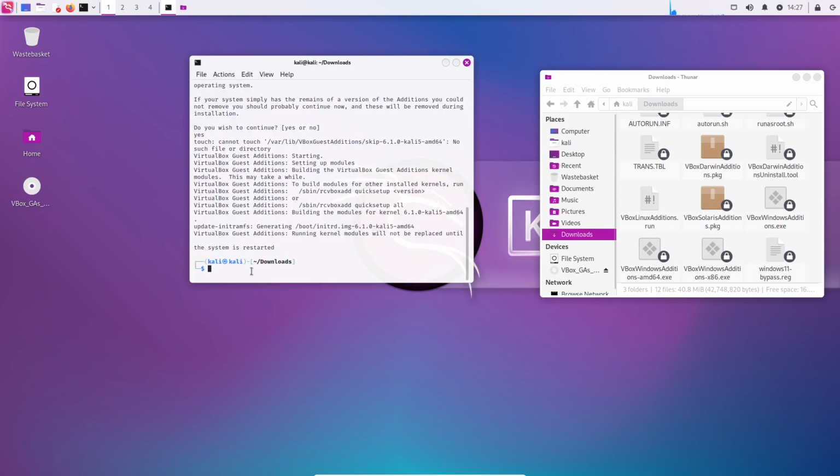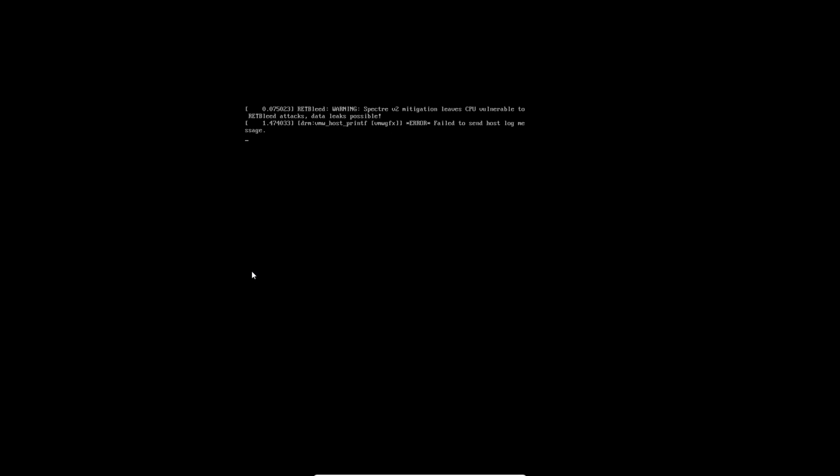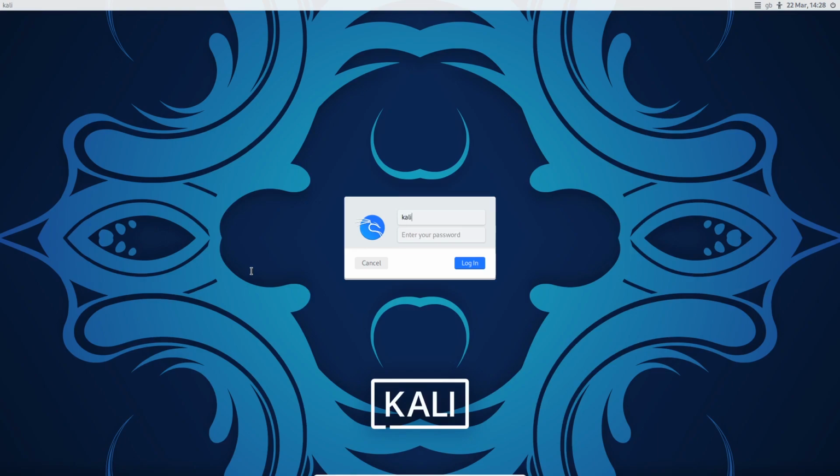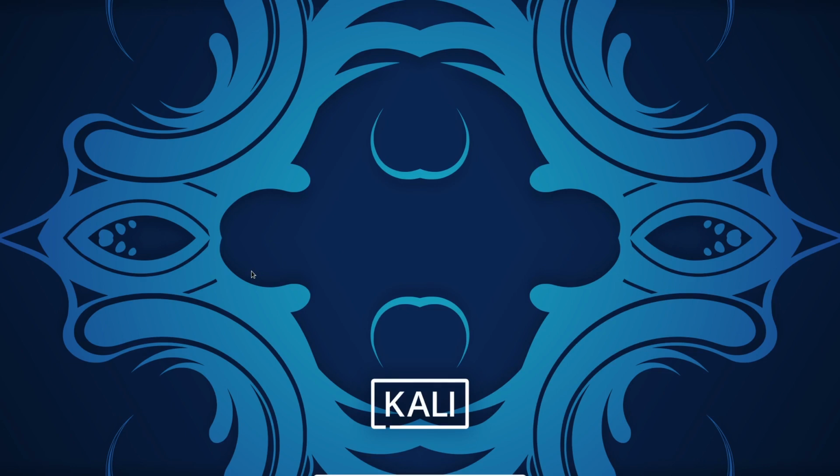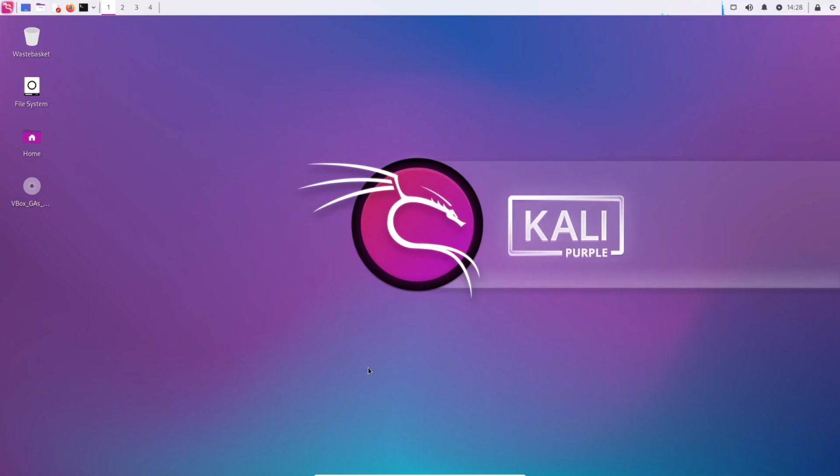Okay, so once completed, what we want to do is just reboot the system. So I'm just going to type in reboot. I might have to elevate and put sudo there. And then if I was just to log back in again, your virtual machine should be good to go.